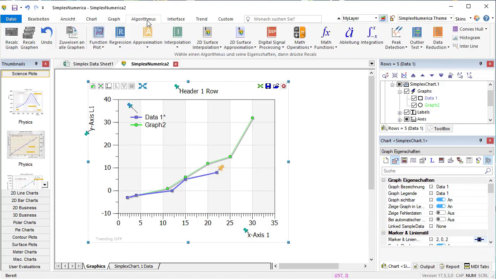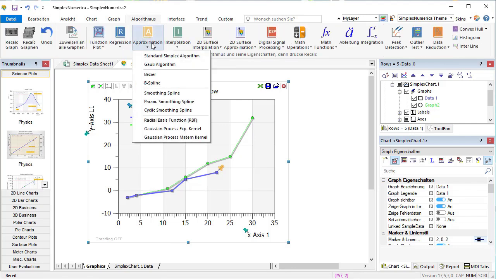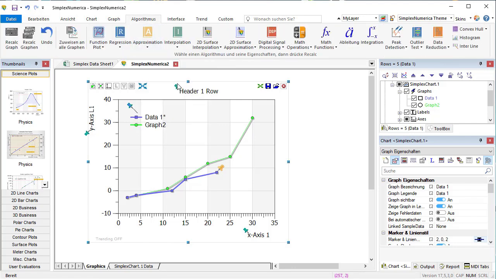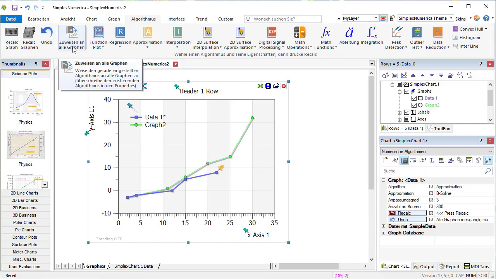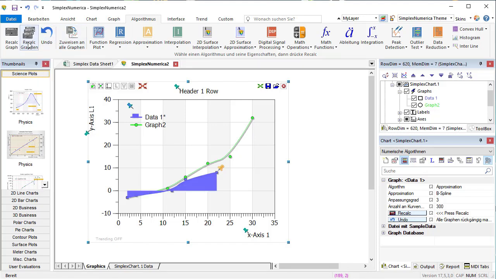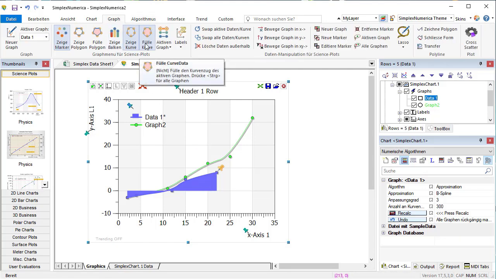We select Algorithm again, then Approximation, and then B-spline. This time, however, we want to apply the B-spline to both graphs at the same time, not in the Properties but at the top with Assign to All Graphs. Then we select Recalculate Graph. All graphs are immediately calculated with the B-spline. We want to turn off our fill again. Voila, we now have both graphs with a B-spline.